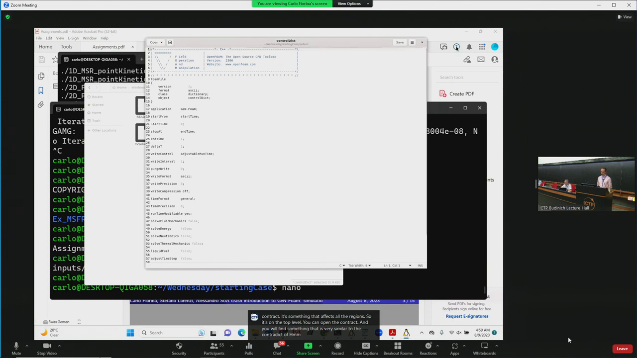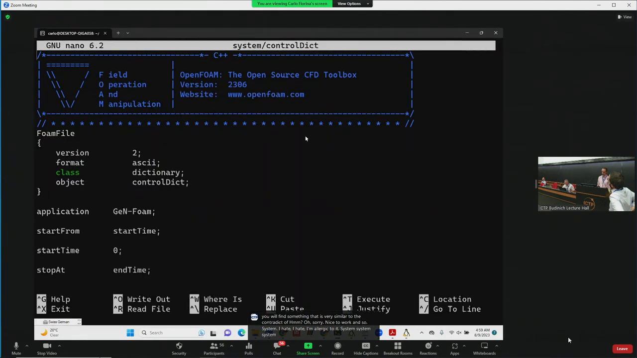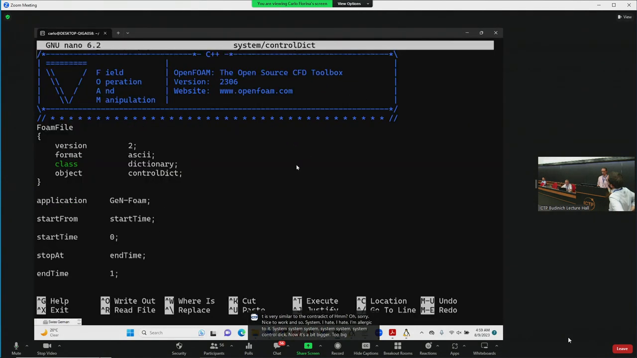Oh, sorry. Let me do it again. So, system. I hate VI. I hate VI. I'm allergic to it. System, control dict. Now it's a bit bigger. Too big. Okay, like this is okay? Open in VI, but you don't know how to exit from. Yeah, that's my problem. I can open it, I cannot get out of it, yeah.